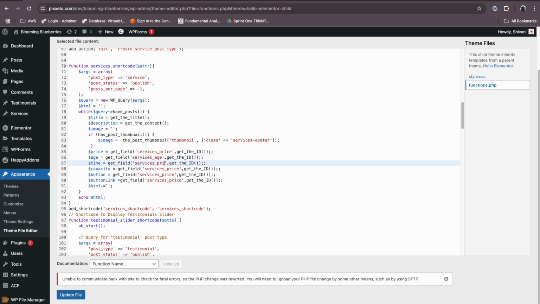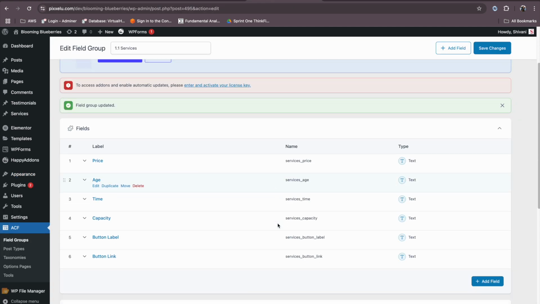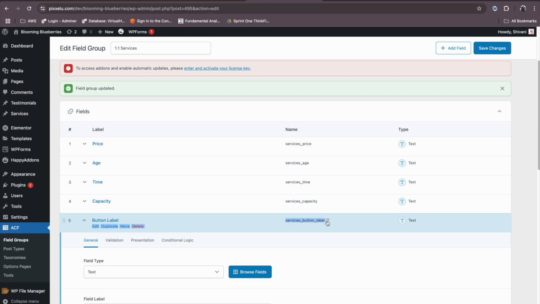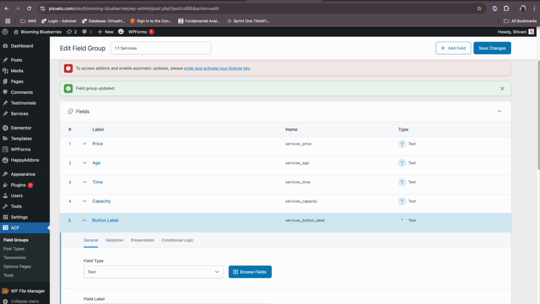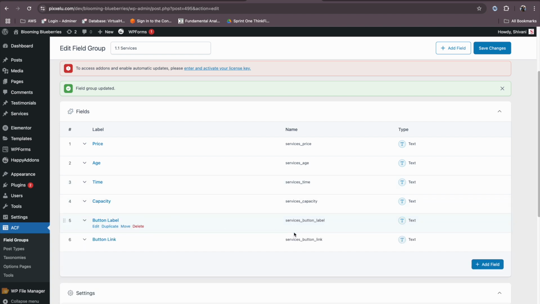Age, services_time, capacity, button, and services_button_label and button link. Okay, this is done. Just to re-verify, yeah, this is correct. Correct. Correct.